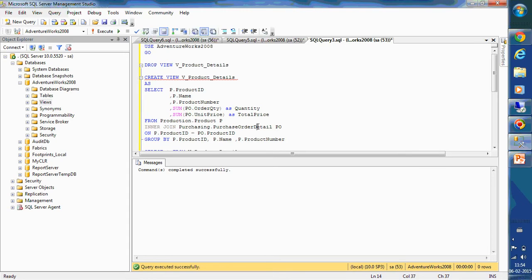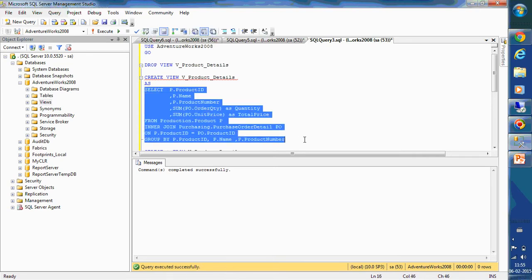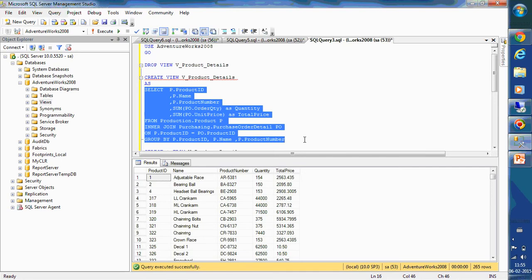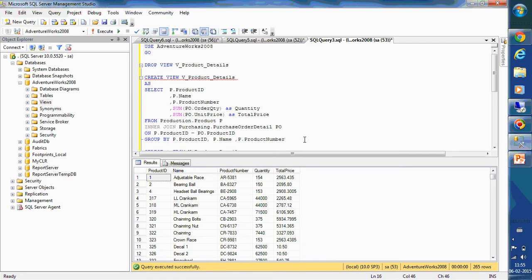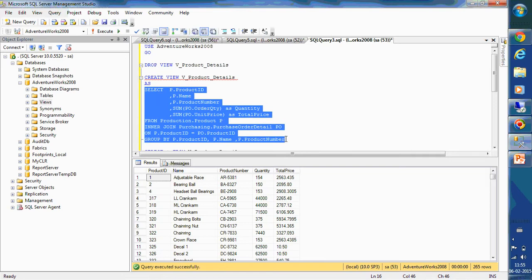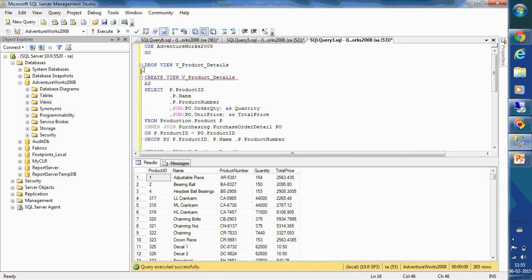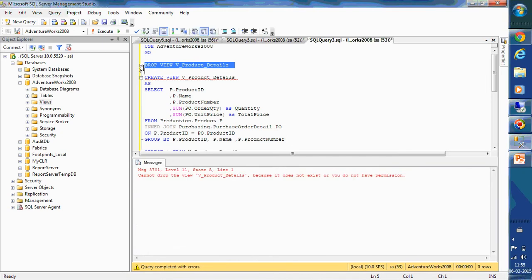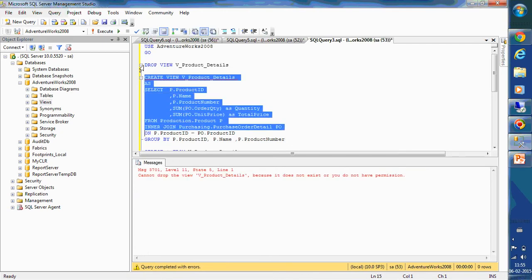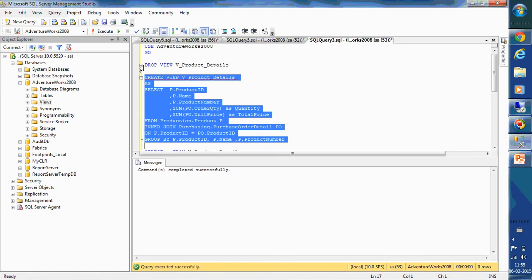So let's look at the definition of what a view would look like. So here is the select statement I'm actually looking at. It joins multiple tables. One is a product table and another is a purchase order table, and it gets me a couple of columns. So I would like to create a view on this so I don't have to write this query every time I want the details. So let's drop the view if it exists. It does not exist. Let's create a view. There you go.